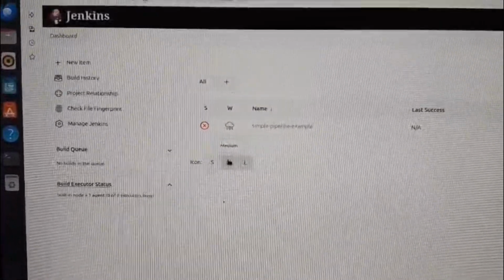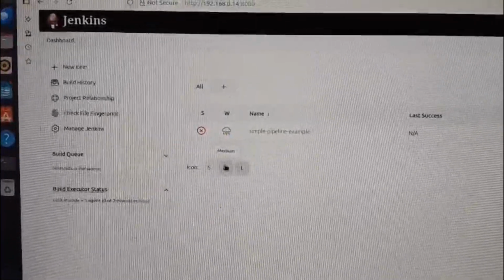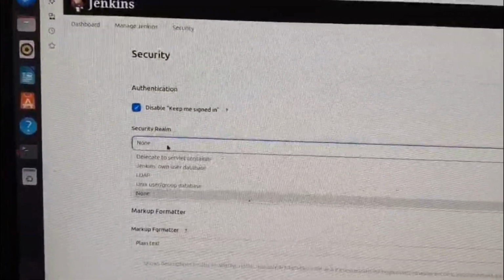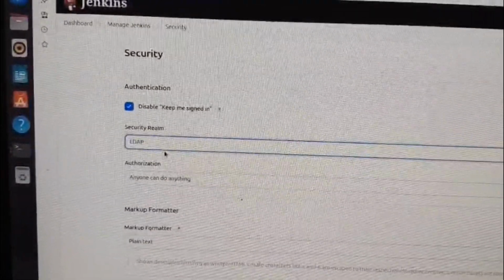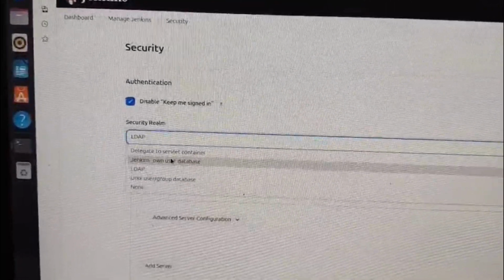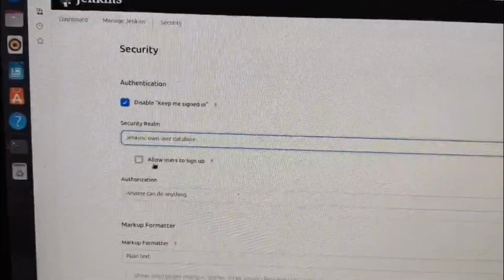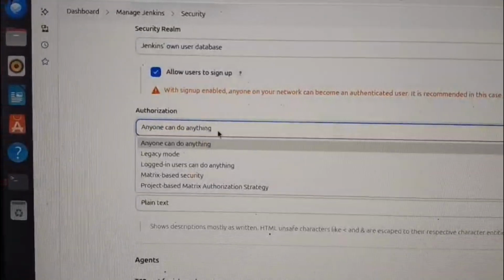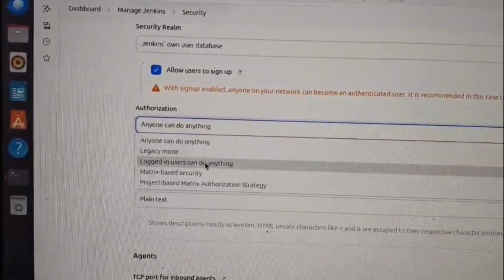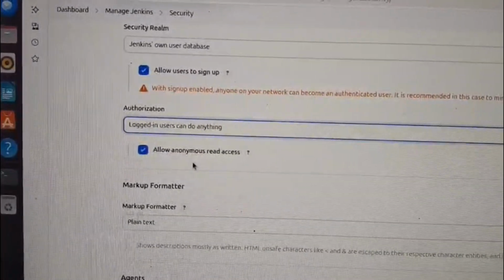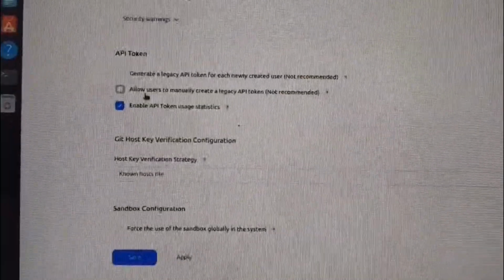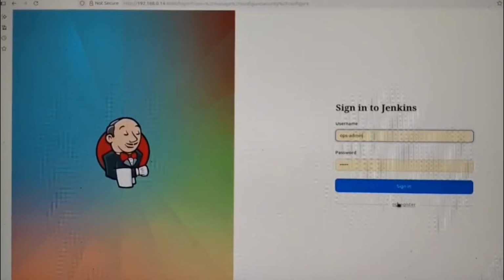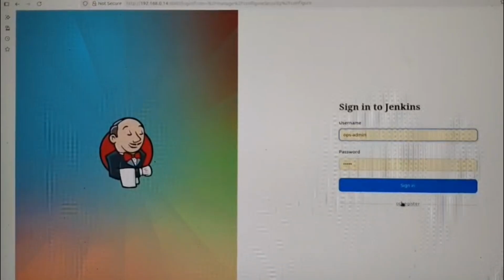Now we have to go to Manage Jenkins. Select Security. Now in Security Realm, please select Jenkins' own user database and allow. Now we set authorization rules. Select Logged-in users can do anything. Once it's done, apply changes and save. Once it's done, you should be logged out.